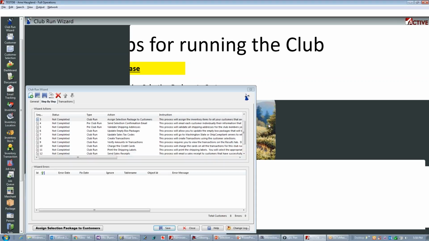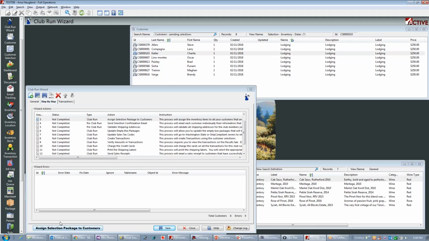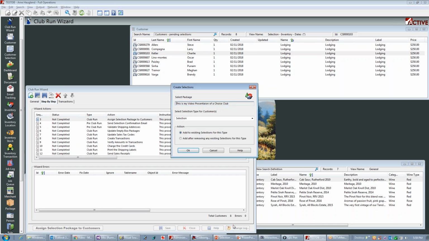So the next step is actually part of the club release, which is to assign these selection packages to your customers. And this is better seen so you can see what's going on. So I'm going to now say assign package to customers.